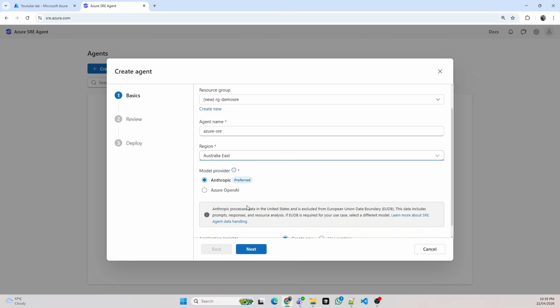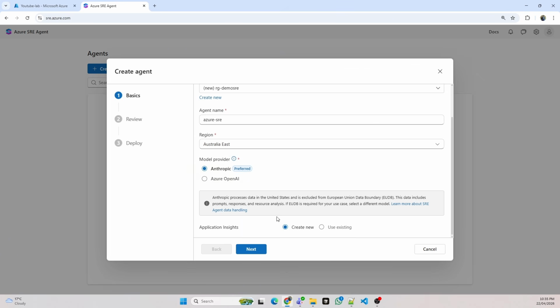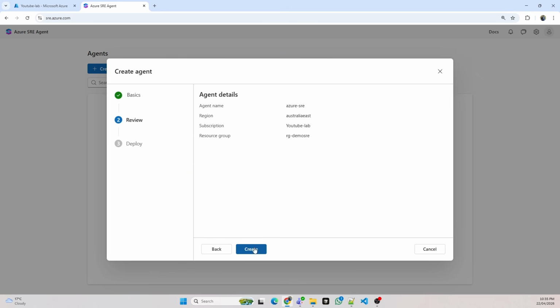And now you have two different options which are available, Anthropic and Azure OpenAI. So Anthropic is preferred, Azure OpenAI is only for Sweden Central, where GDPR compliance and other European compliance is required. So Anthropic is excluded from EUDB. Let's use Anthropic, which is recommended, and let's create the application insight along with it. And create.